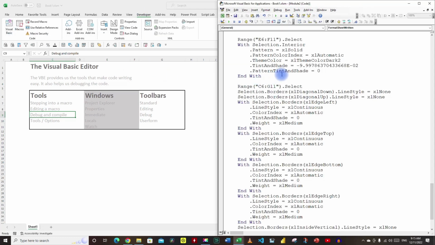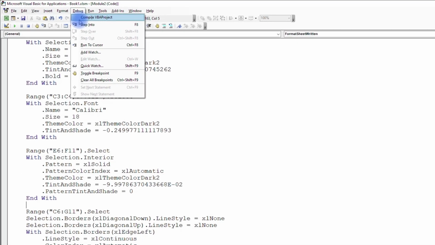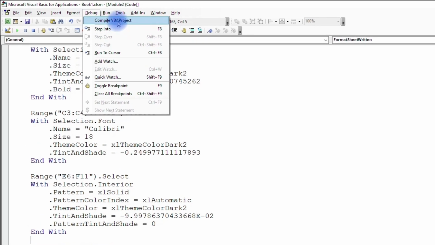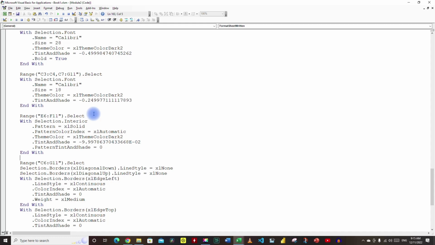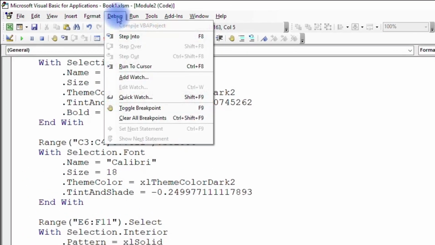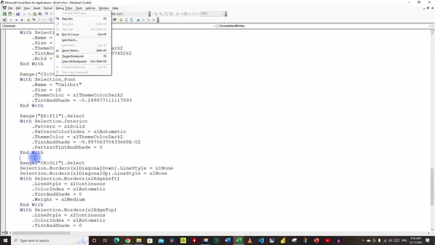I'll go to Developer, Visual Basic, and I will maximize the window. This Debug, Compile VBA Project option is there and it is currently enabled. If I click it, it goes through the whole project, every module, every line of code, and it checks for errors, and if it finds any errors then it highlights those. Otherwise it compiles the module and it converts this code written in English into machine language. Once it compiles that, the option is no more available. So now the code is compiled and can be run by the machine.